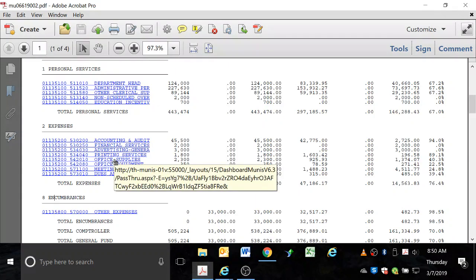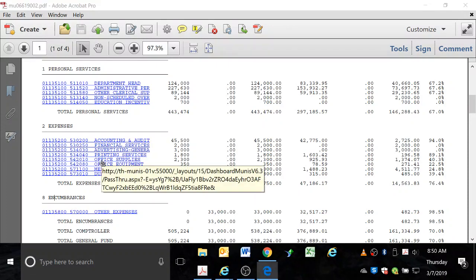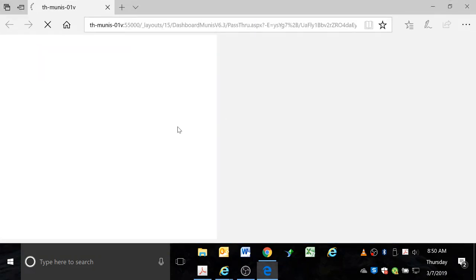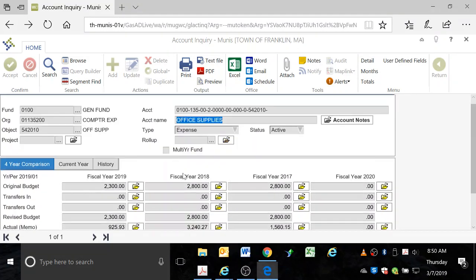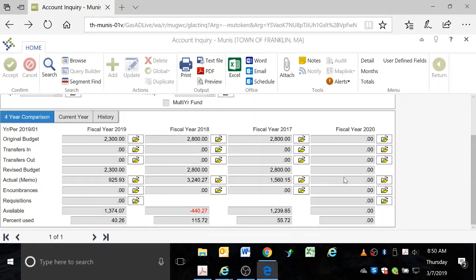We'll take one, let's say office supplies. Let's hope everything I got in here. I know I can show the world. Click on it. What happens is a new Explorer screen will show up. This is a new program, and you can see there's my office supplies. Over here, this is called the account inquiry screen.